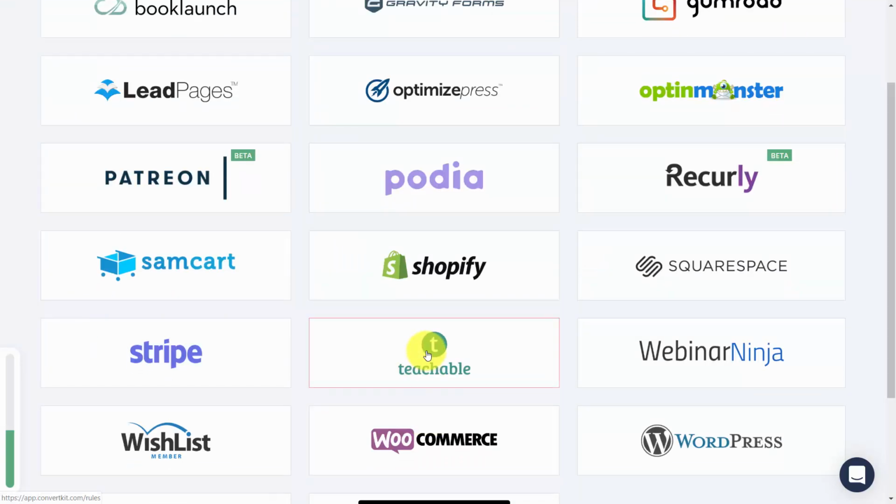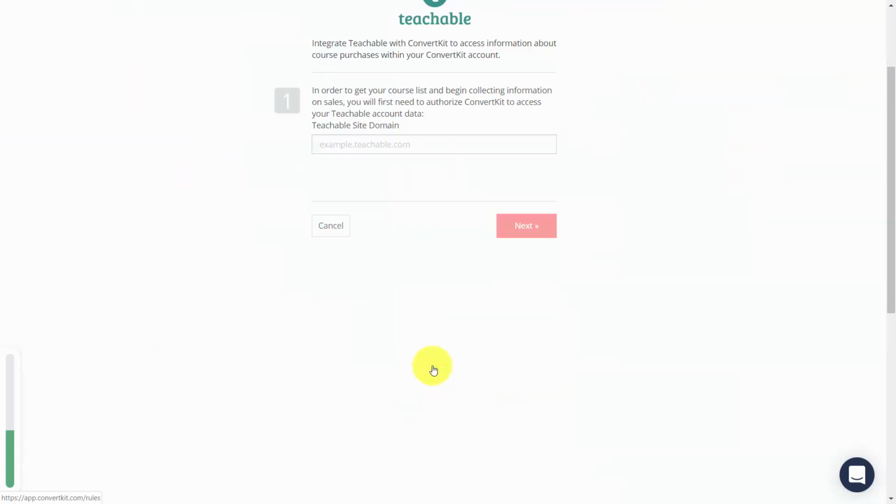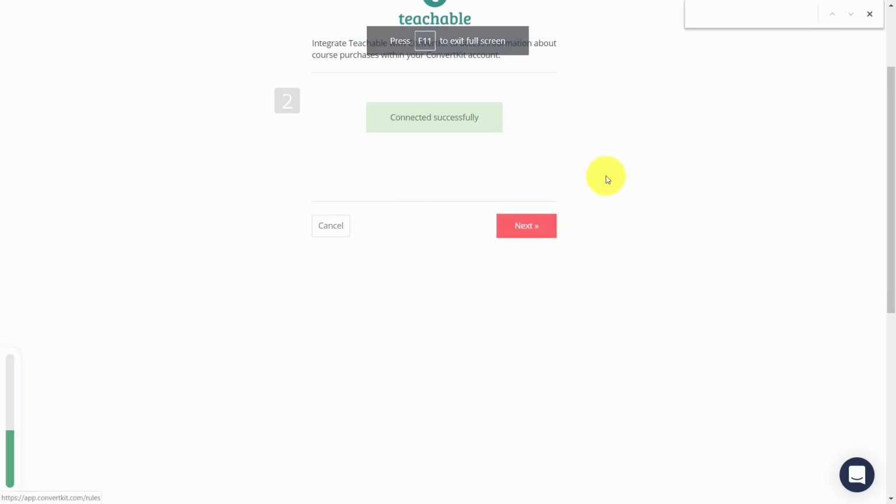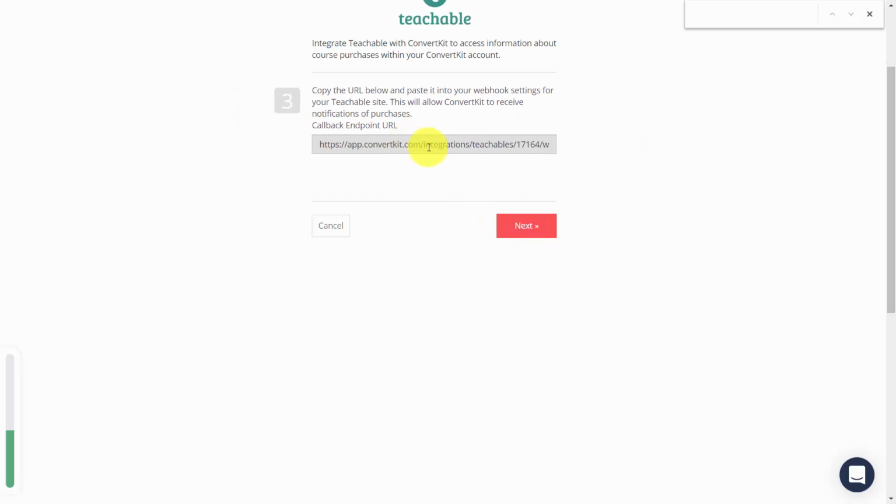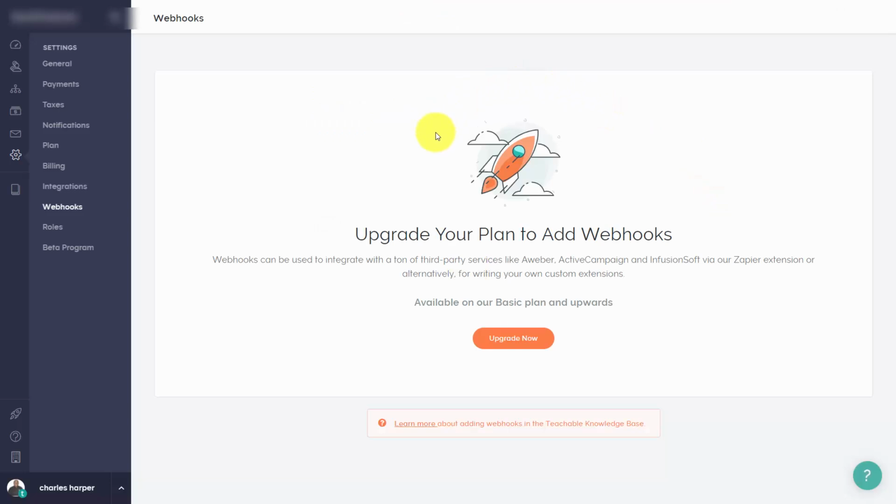You're going to click on Teachable. What you're going to do is you're then going to write in your Teachable site domain and then click Next. Once you're connected successfully, you'll then click Next. You'll then need to take this ConvertKit URL. You'll need to paste it into your webhook settings for your Teachable site. Now, this is going to be a case where you're going to need to upgrade your plan with Teachable in order to use the webhook inside of ConvertKit.